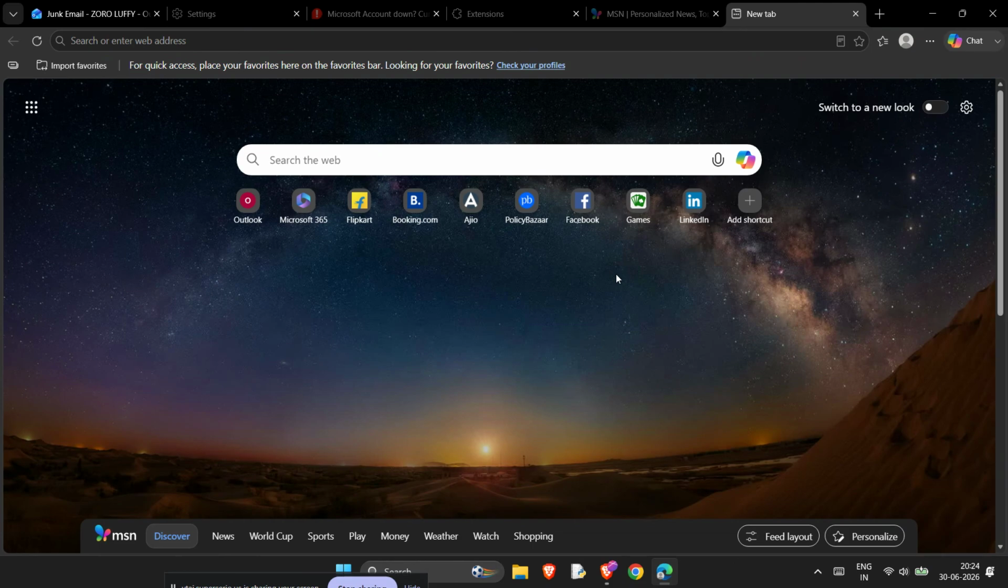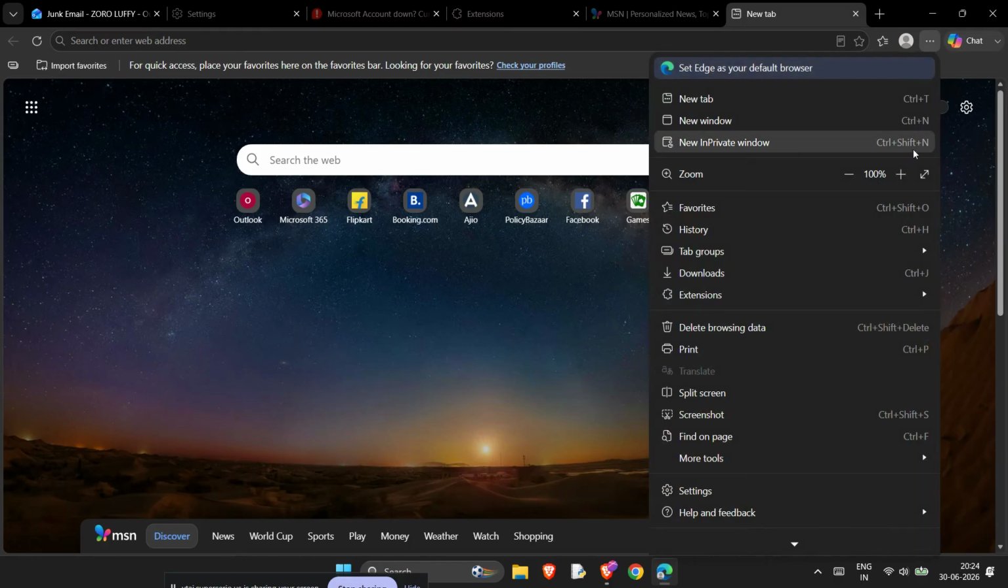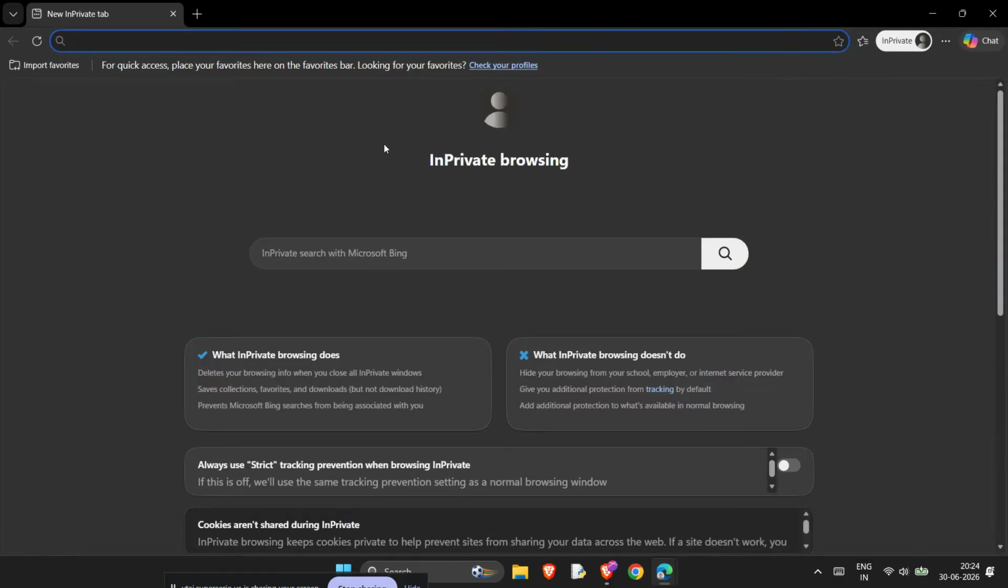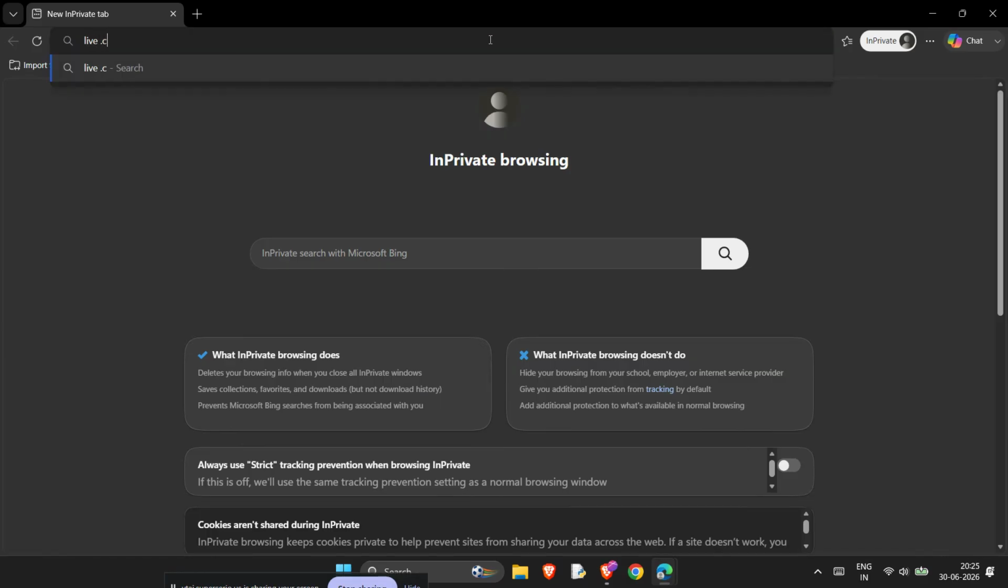Let's get started. First, open an incognito or private window on your browser. On Windows, you can press Ctrl, Shift, and N together to open a private window right away. This is important because it gives you a clean session without your normal tracking cookies, saved login data, or most browser extensions interfering with the page. Once the private window opens, go directly to live.com and sign in with your Microsoft account credentials. Now watch what happens when your inbox loads.